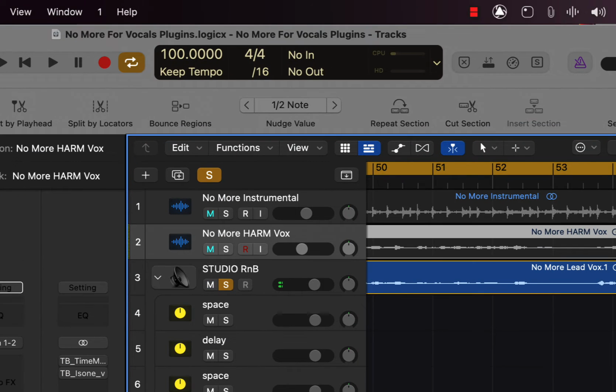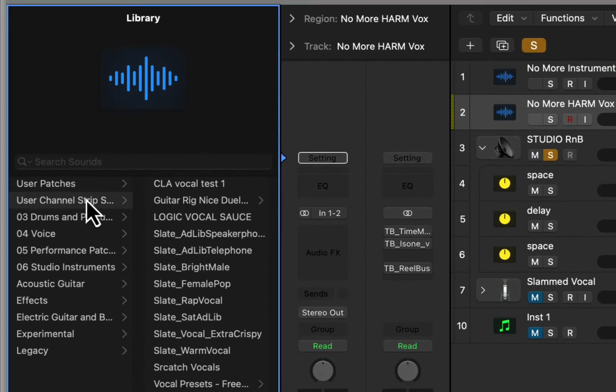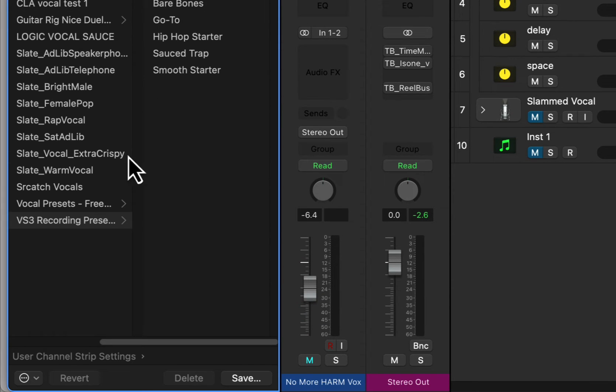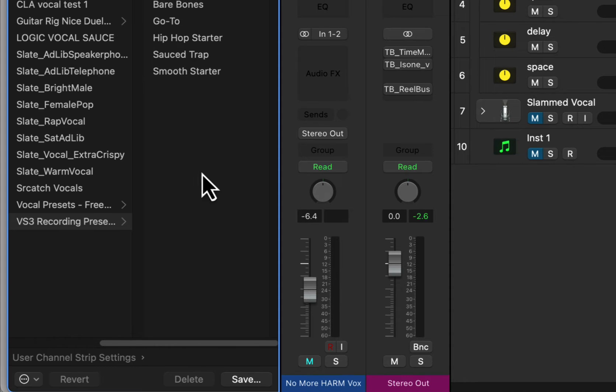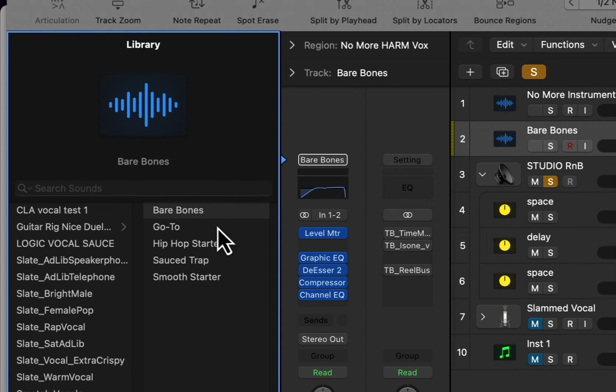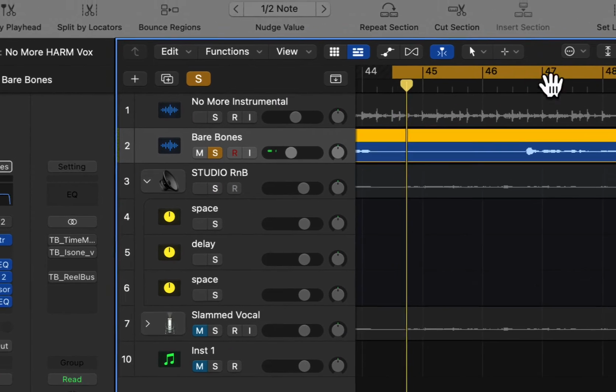Let's throw some on the background vocals here. Which would this be, this here? Oh, and by the way, he does have some presets for tracking vocals here as well, which is really cool. You can just throw those on if you want to track some vocals. Let's just play that real quick on the background vocal.